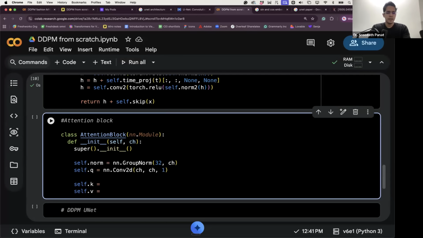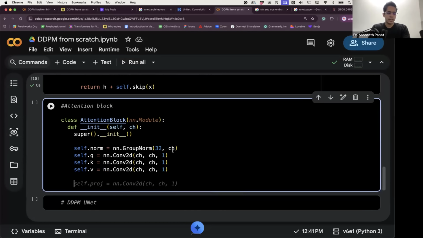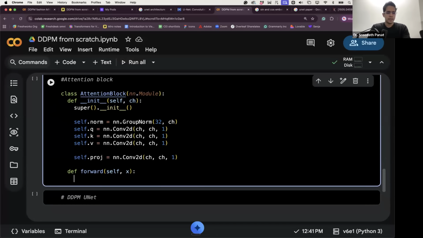And the same 2D convolution we can use to convert. So a 1D convolution is used to convert your input image-like features into query, key, value sequences. Following this, we should have a projection: self.projection equal to nn.Conv2d of channel, comma, 1. This is also fine. Then define forward, self, comma, x, then batch, comma, channel, comma, height, comma, width equal to x.shape.